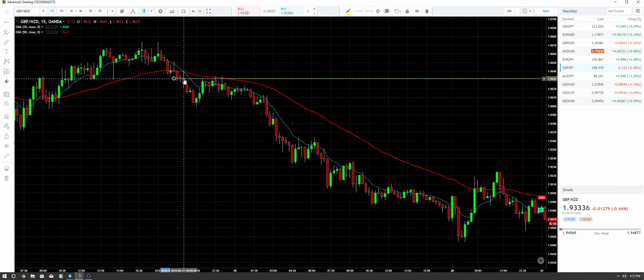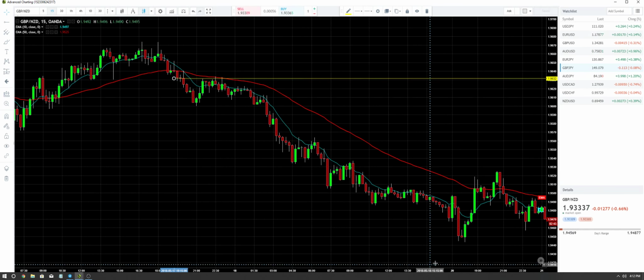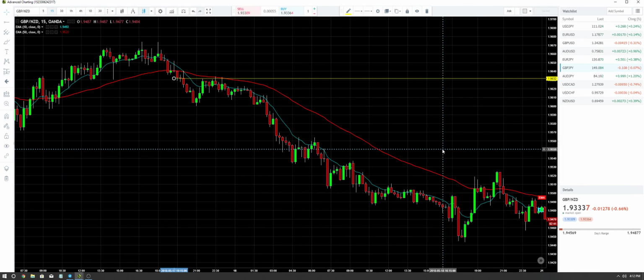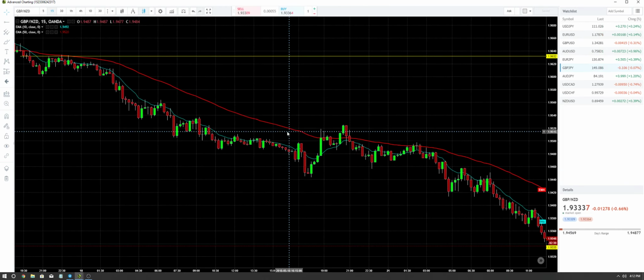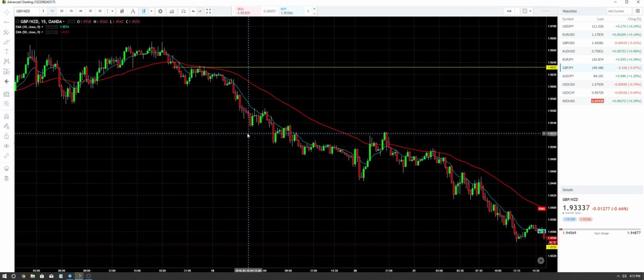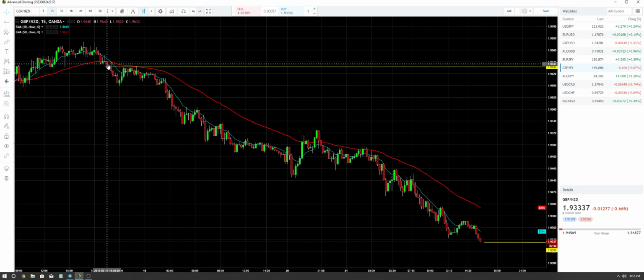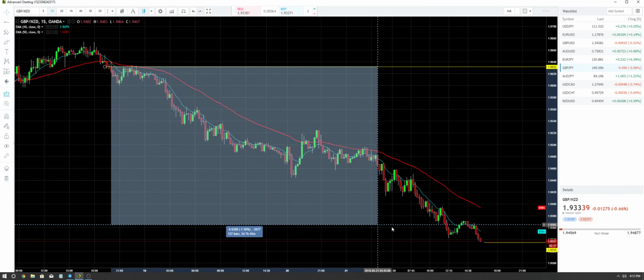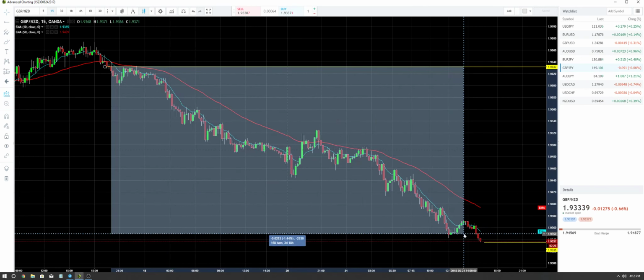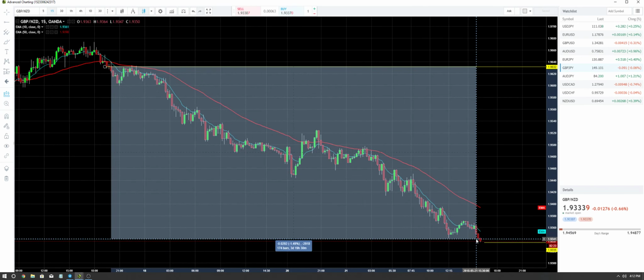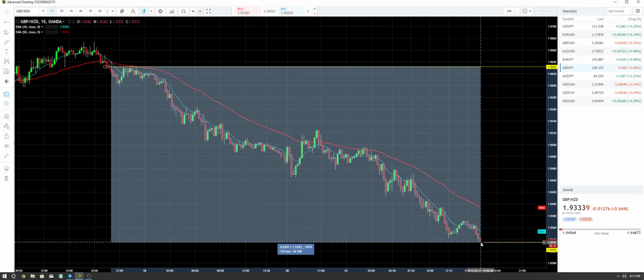So here's where we got in. Actually, we didn't get in up here. We got in right here. Let's just move this over a little. Now here's the problem with this. Here's where I got in, right here. And this is on the 15-minute time frame. Normally I'm on a day time frame when I'm actually looking at this stuff.